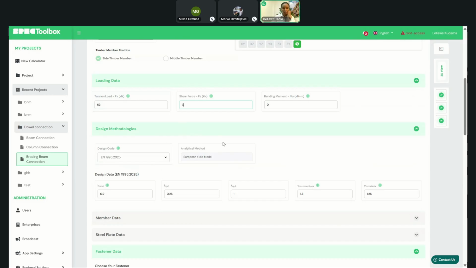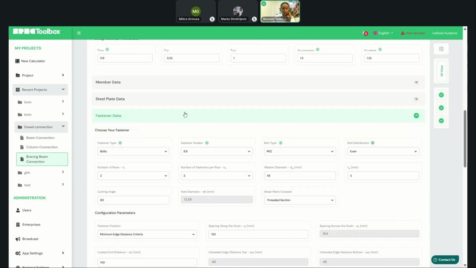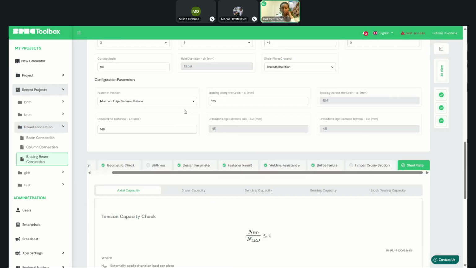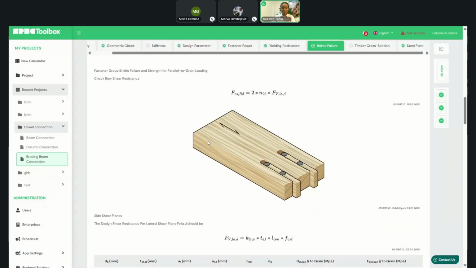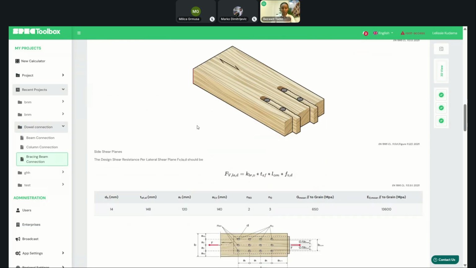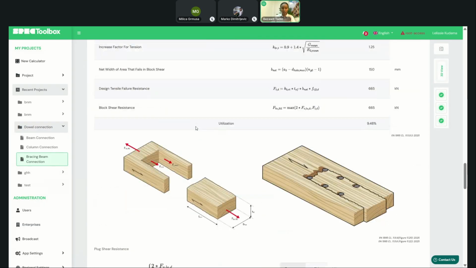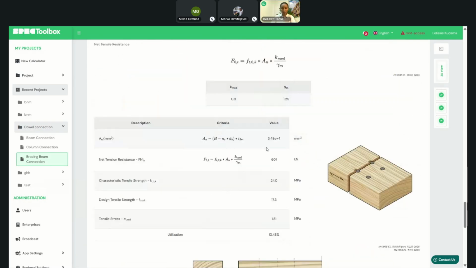For this one, since most of the calculations are the same, I'll just go with the main differences on the brittle failure modes. So I will go to those. For the new code, we have a lot of brittle failure checks. For a parallel to grade loading of tension loading, we have row shear resistance, and next we have block shear resistance, as well as net tensile resistance.